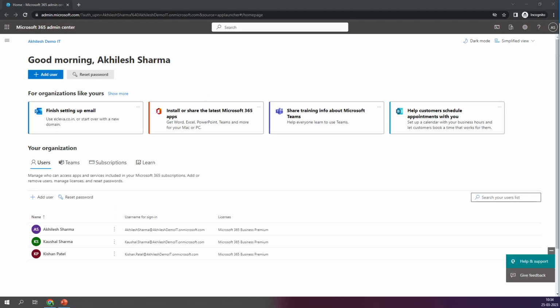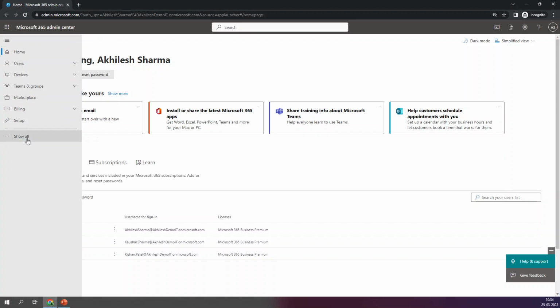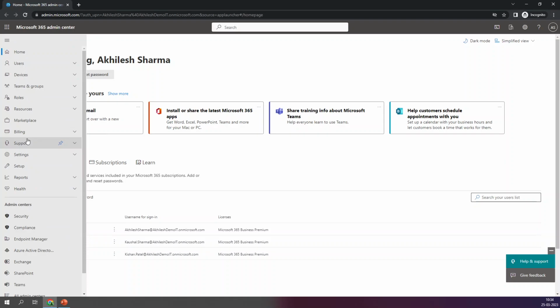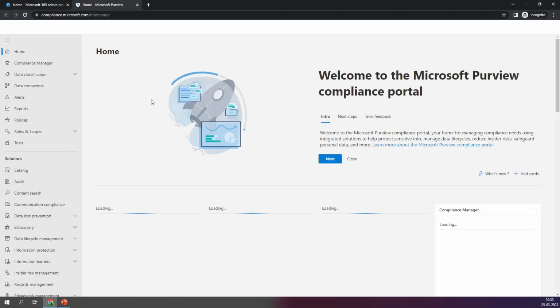So choose your favorite browser and open the Microsoft 365 Admin Center, which is admin.microsoft.com, and log in with your global admin account. Okay, so here I'm already in my Office 365 admin center, and once you hit the Show all button, you will see all the admin centers in the left side menu. Right here on the left side, hit Compliance. It will take you to the compliance management center.